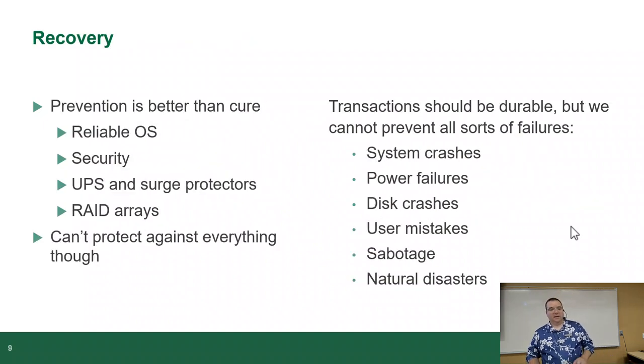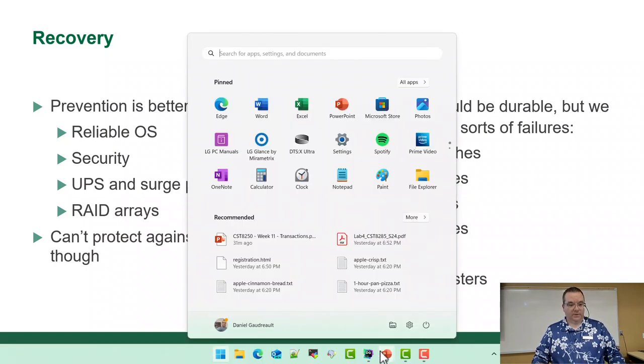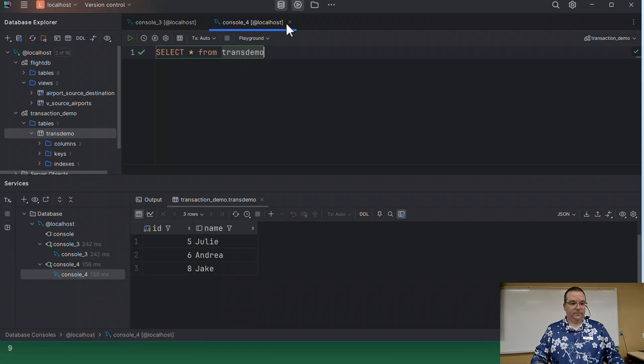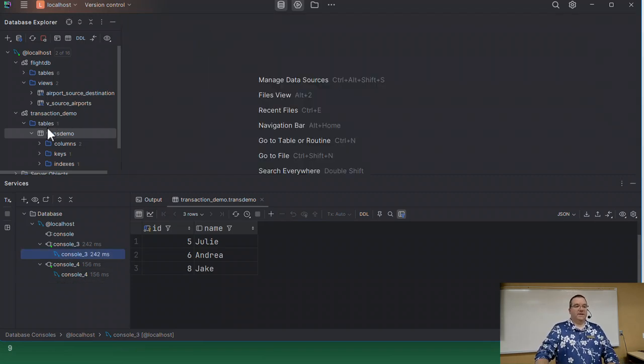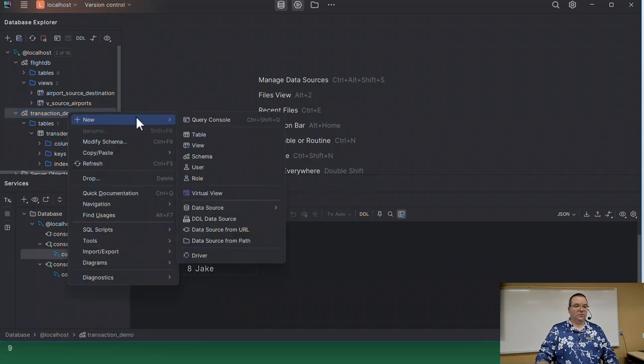Okay, I'm actually going to do my demo now instead of at the end, because it's a good spot to do it, and then I'll get to the rest. I've got a database with just one table. It's called TransDemo. This will be really important for the lab. So for those of you that struggle during the labs, this is a good time to pay attention.